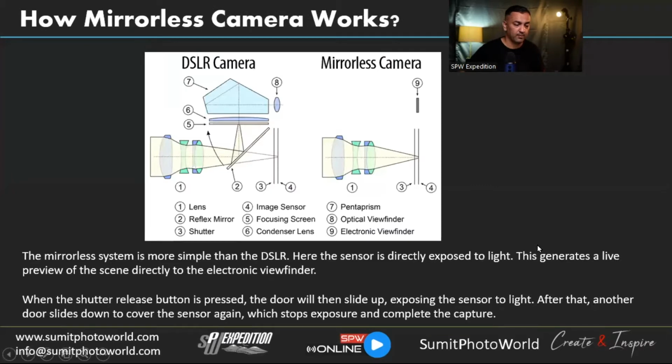How does a mirrorless camera work? This is something new. Nowadays we are talking about mirrorless cameras, so it's better to have some understanding of how they differ from the DSLR camera, and what the key components in the mirrorless camera are. We're just going to compare these camera bodies. You can see the lot of components we have in the DSLR camera, and compared to this, in the mirrorless camera we have very few components.